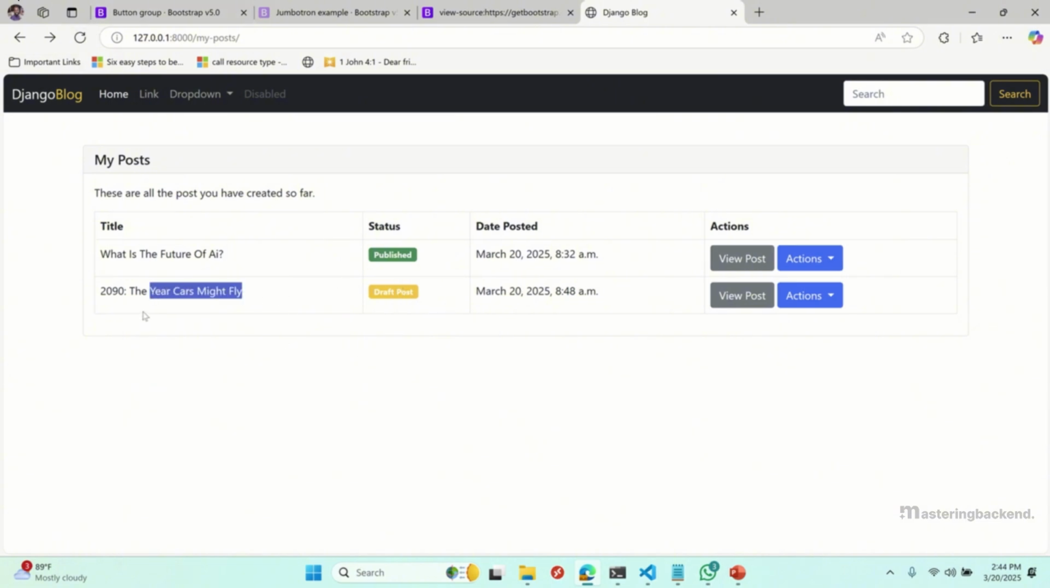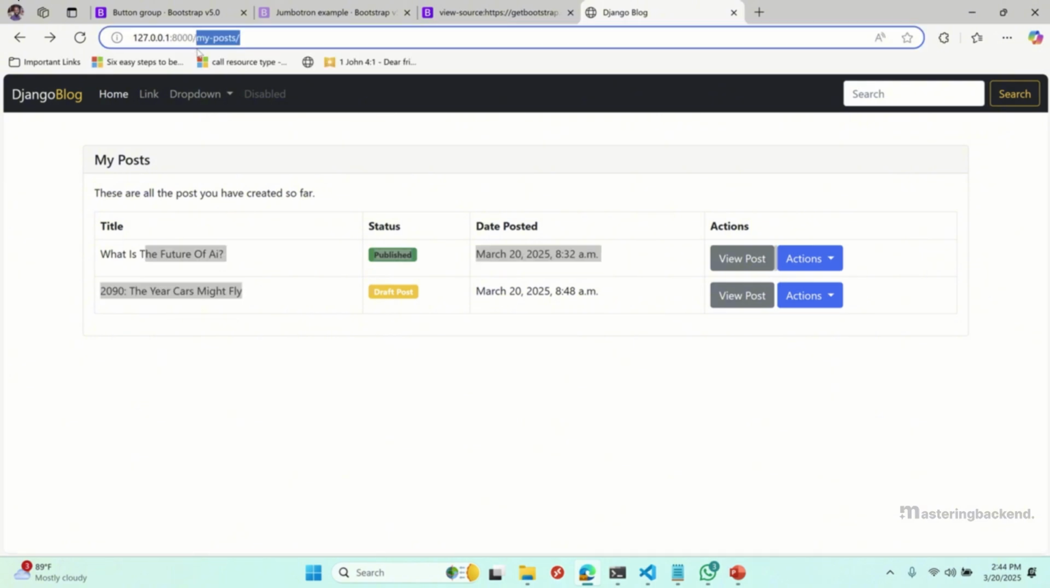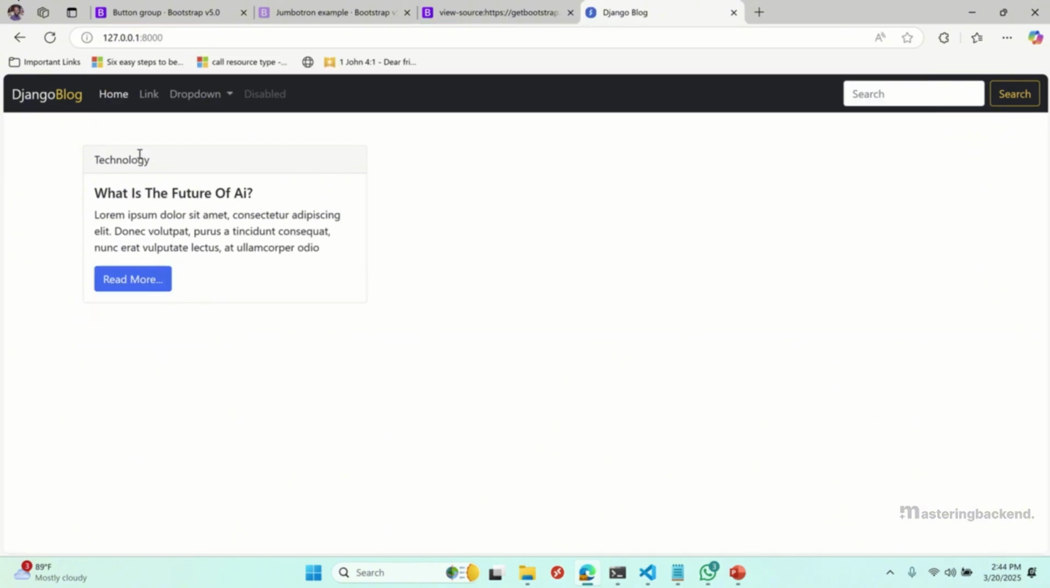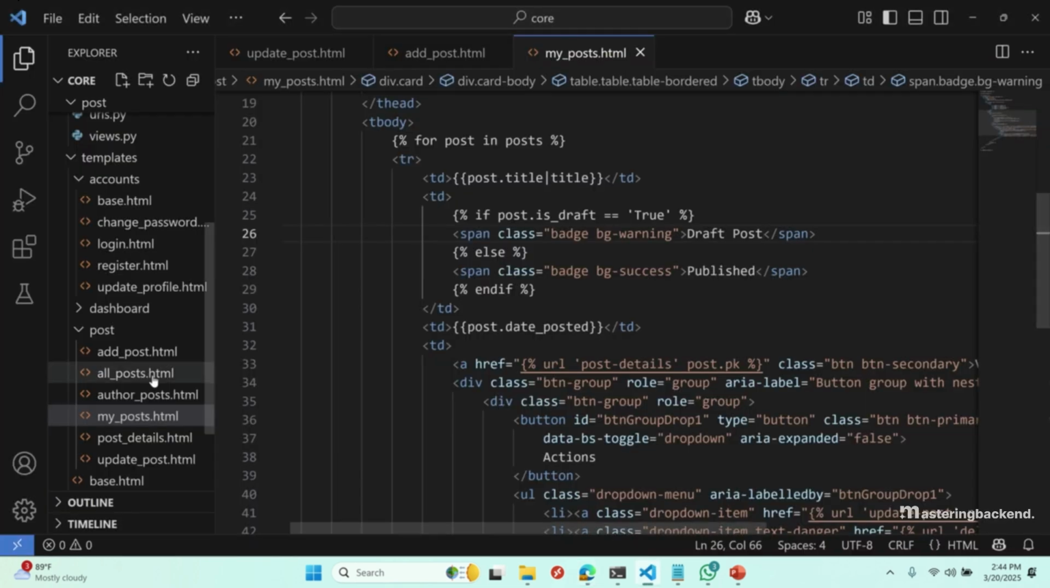So draft post obviously means that we will not be able to see this particular post. We shouldn't be able to see this post in all posts, right? When I come over here and I click, obviously I shouldn't see that post here. I should only see what is the future of AI because this is not in drafts, right? So we can only see posts that are not in draft. Yeah, I think that makes sense. All right, so we've done that for my post.